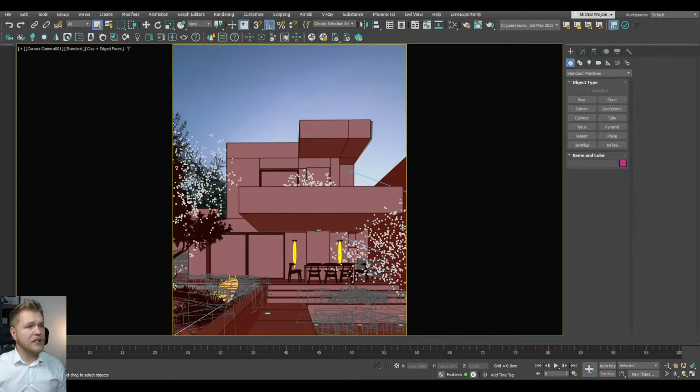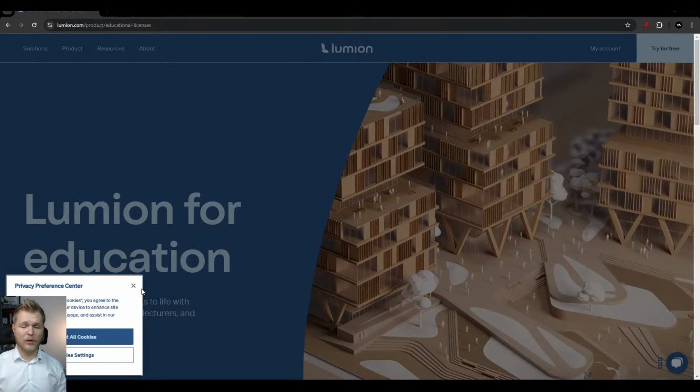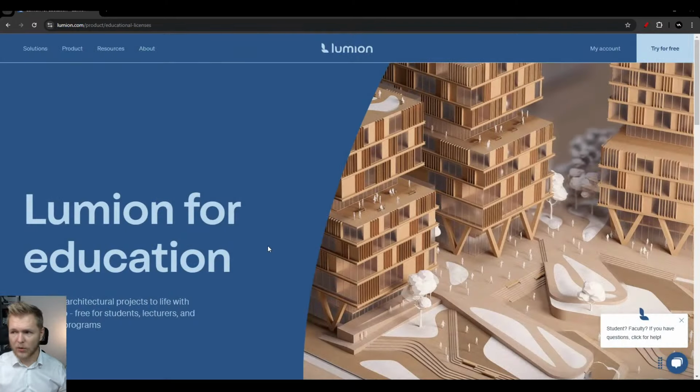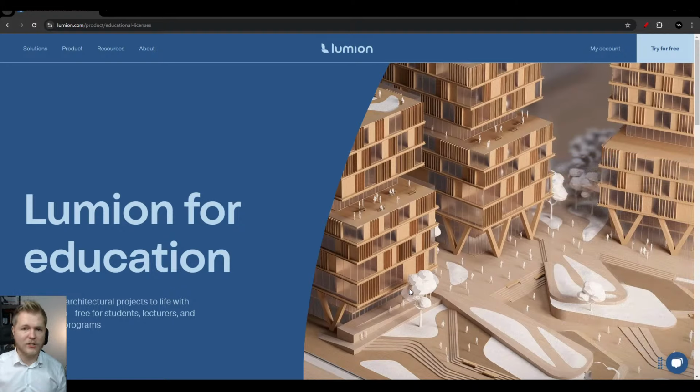Let's go to Lumion.com, and this is the most annoying website ever. Again, it's my opinion. First of all, the privacy cookies, that's normal, spam today. They got a chat bot that you cannot chat with, it's just a bot, and you can just pick the answers to the questions that they want you to ask. So that's awful.